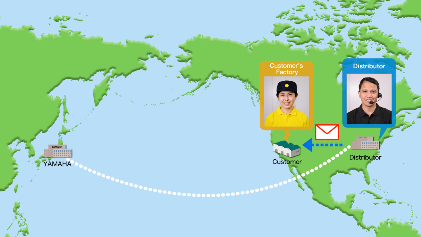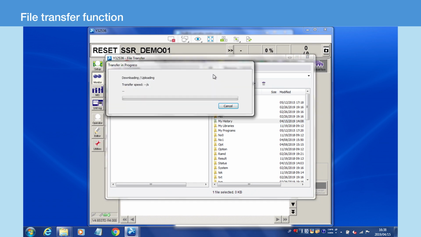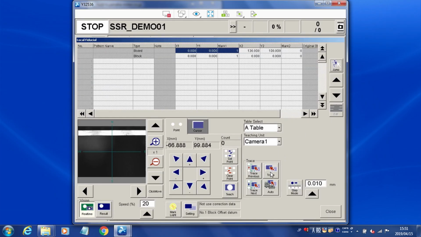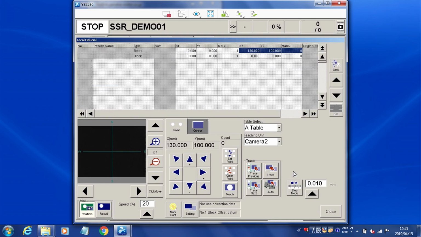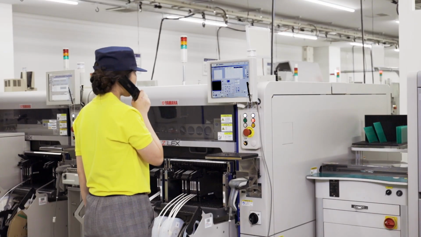The details of the repair are summarized in a report. The report will be sent by the distributor by email. A file transfer function can directly send or receive files to eliminate any hassle for the customer. A chat function allows direct communications via troubleshooting history, etc. Remote connection means we can find and fix the cause of your problem even from a faraway remote location. The remote maintenance service from Yamaha provides vital support that ensures smooth production at the customer's worksite.